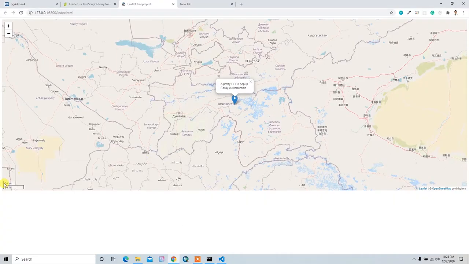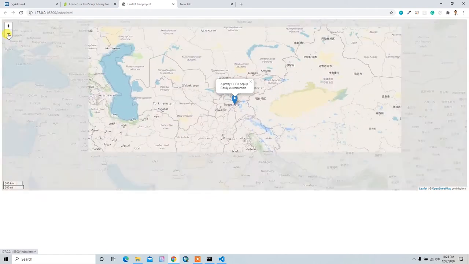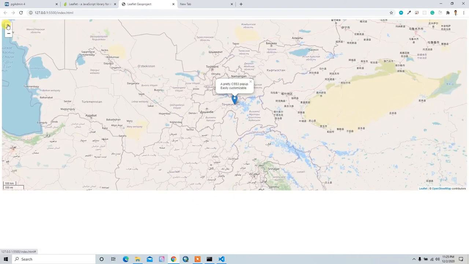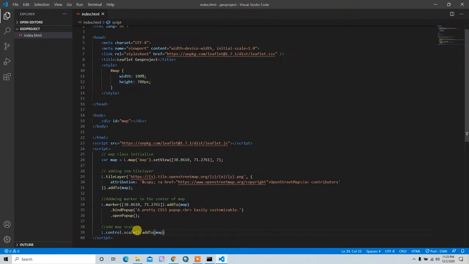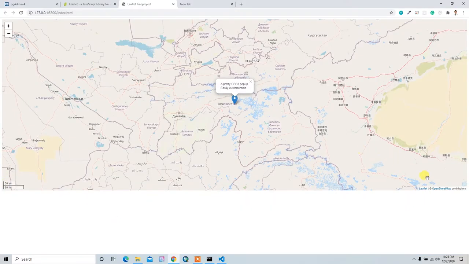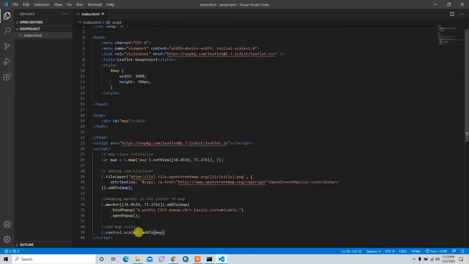So let's edit. Yeah, now our scale is here, so if we zoom in or zoom out it will respond accordingly. That is the simple thing we can include easily. If you want to move this scale to another location, you can simply pass the options parameter, the position parameter, and then pass the actual value, bottom right.